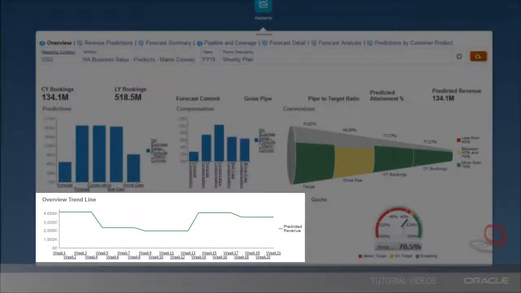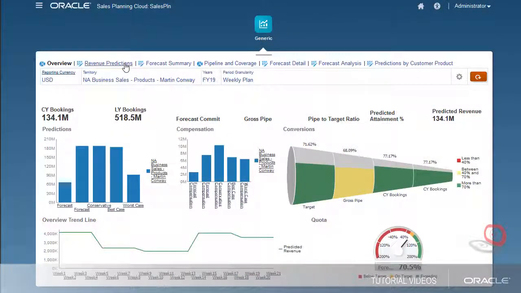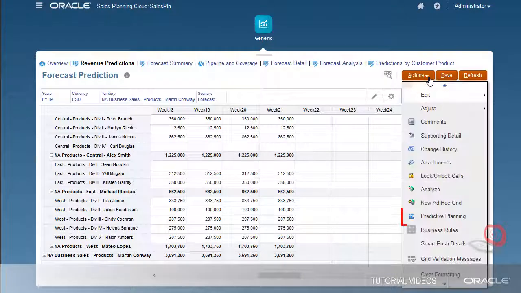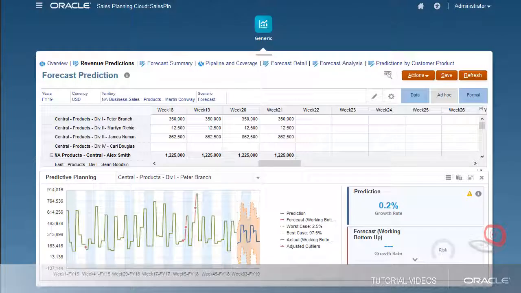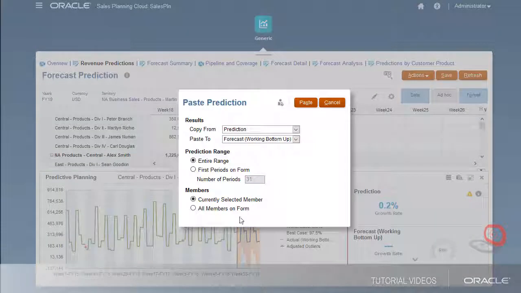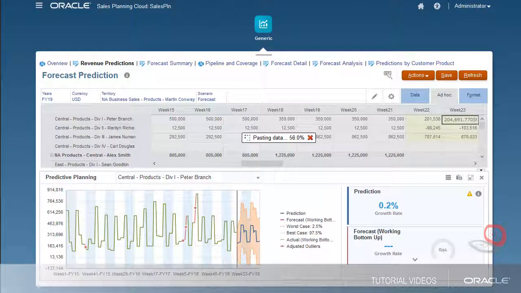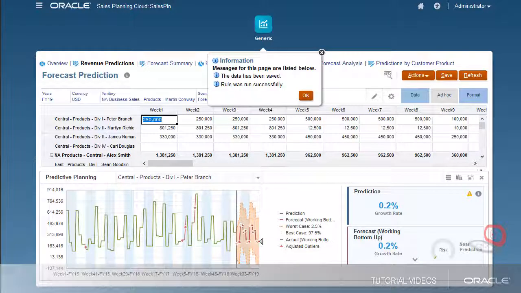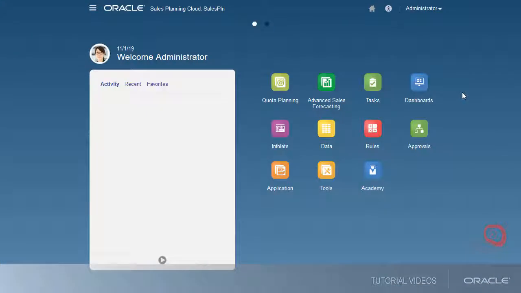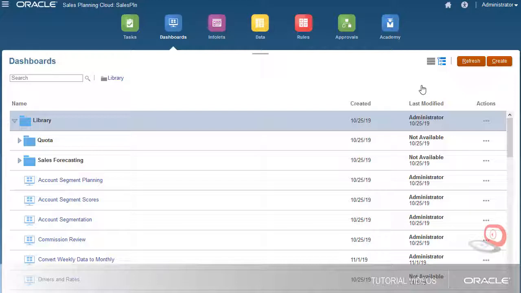For revenue predictions, you can run a prediction with weekly data to base your predictions on. Paste the weekly forecast predictions. Save your changes. Weekly forecast data is updated. You'll need to convert the new weekly forecast data to monthly data.